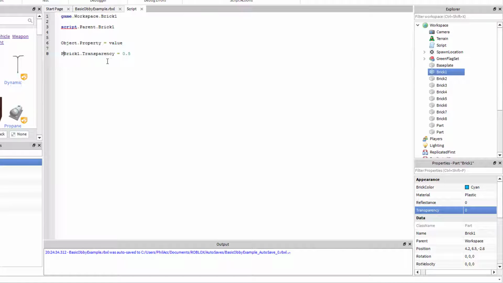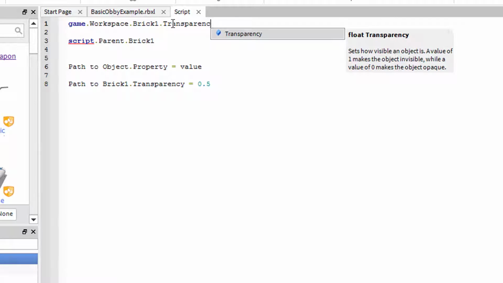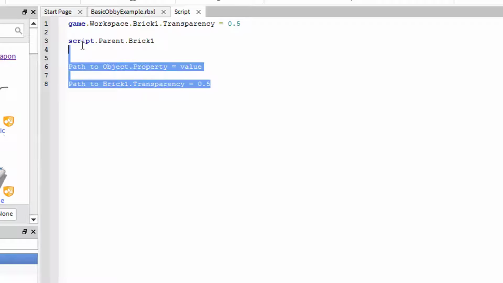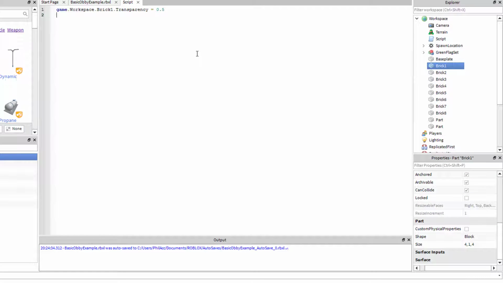So this is more of a path to brick 1. And then in line 6 should be path to object dot property equals a value. So here I have already referenced the brick 1. So game dot workspace dot brick 1, we can say dot transparency equals 0.5. Also, the property CanCollide makes objects fall throughable if it's unchecked. I can change that through the script with a true or false value. So a checked value is like true, and an unchecked value is like false.